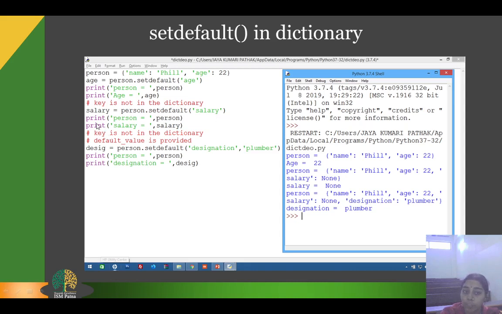Here you can see print person, that is name and age. And as salary is used, salary is inserted in the dictionary with value none. And whenever I want to print the value of salary, it returns none. So the setdefault method is also used to insert an element in the dictionary with a default value.